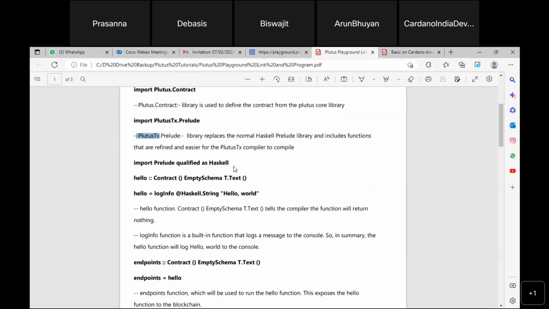So here what you can see is that the Plutus TX prelude will replace the normal Haskell, meaning whatever Haskell programming library we write inside Plutus will be replaced by the Plutus prelude library. The included functions are defined and make it easier for the Plutus compiler to compile the program.